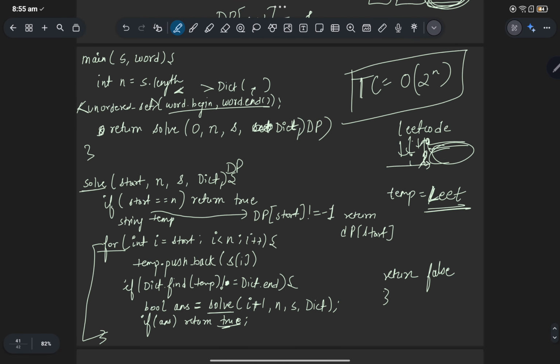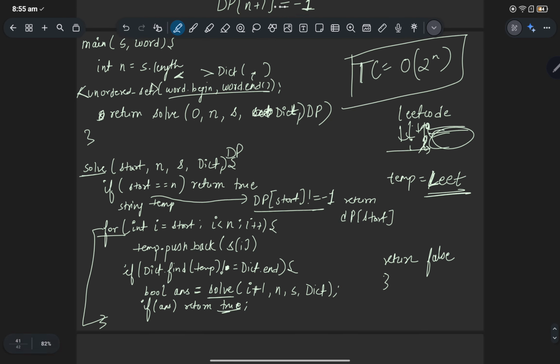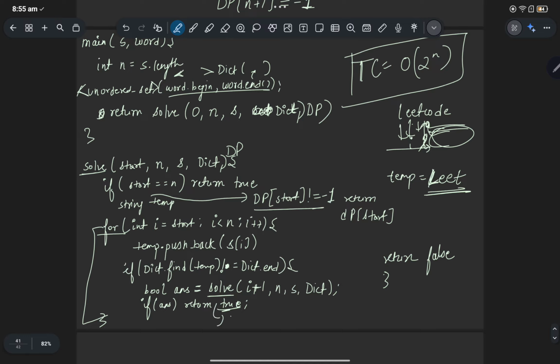Okay, so this is how we're going to approach it. So we wrote here, align this. Then again we have to write here also that return dp[start] = true. If we got our answer equal to true, then we will simply return dp.